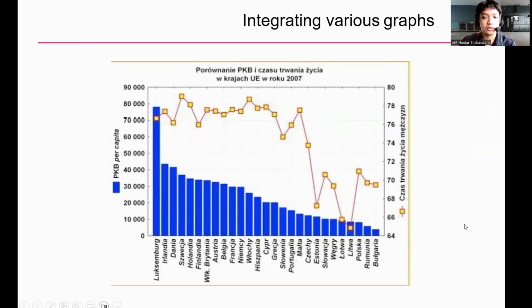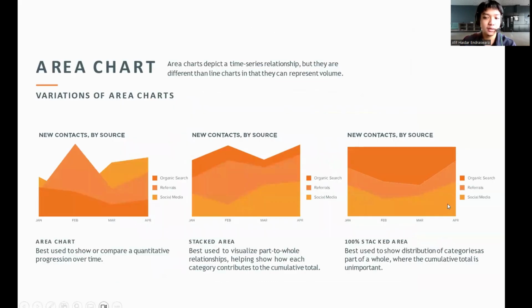Okay, this is also the various graph. We also can combine a line graph and a bar graph into one chart. So in this case, on the left, we have the GDP per capita, which is the bar chart, and then the line chart is this one. But we can see that there's a trend in here, making them comparable.